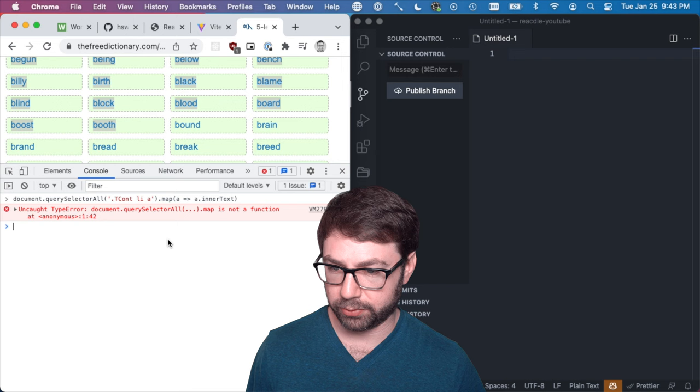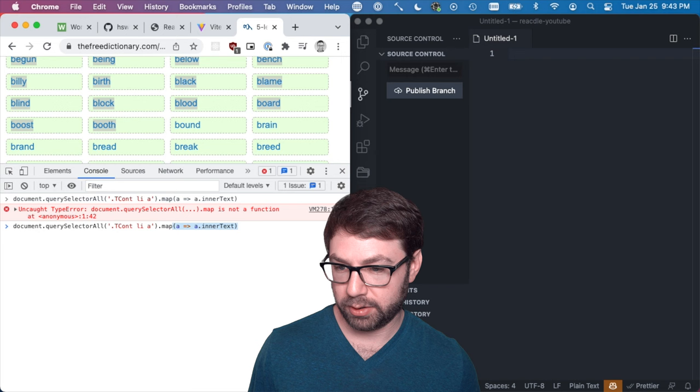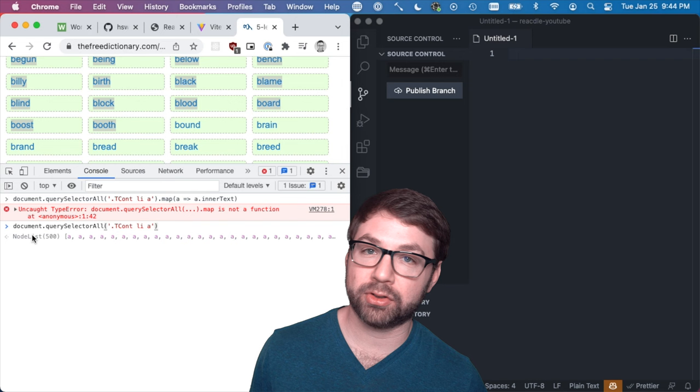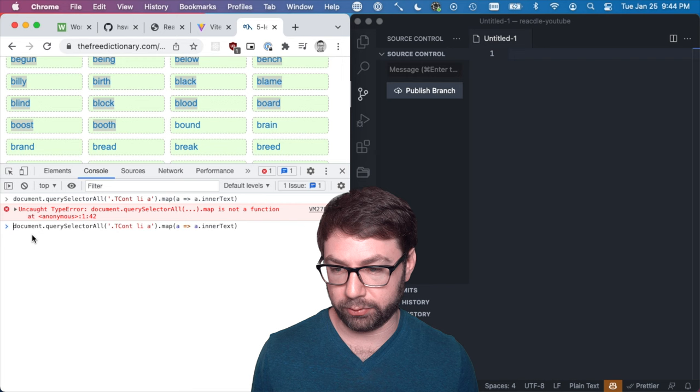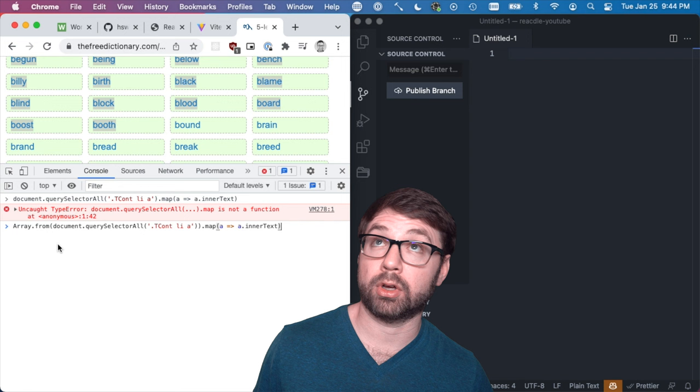Because querySelectorAll, fun little trivia, actually doesn't return an array. It returns an object called a NodeList, which is array-like, which means that it looks like an array, acts like an array, but is not an array, which means that you don't get all these nice little methods on it. But luckily for us, people know that this is a problem. So we have this fun little Array.from function to convert the NodeList into an actual array, so we can get all these words here.